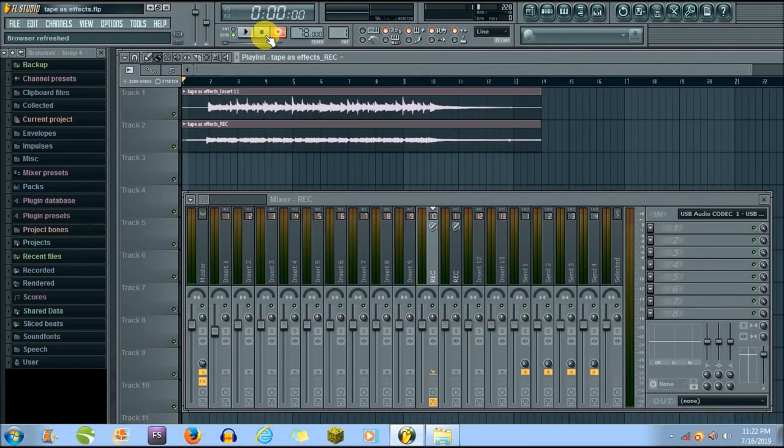You may have noticed how much louder and bolder it sounded. But if you look at the actual waveform on the track, it's smaller than the original, meaning it's really quieter. So let's talk a little bit about why that is.